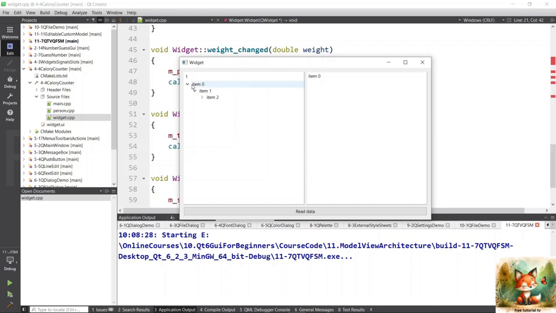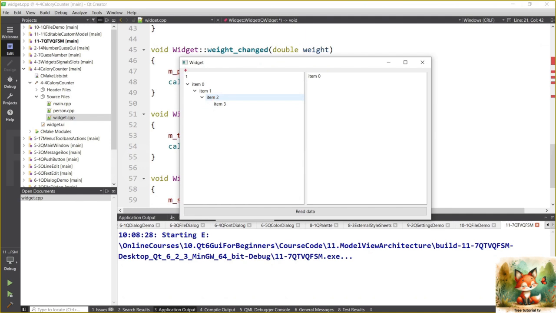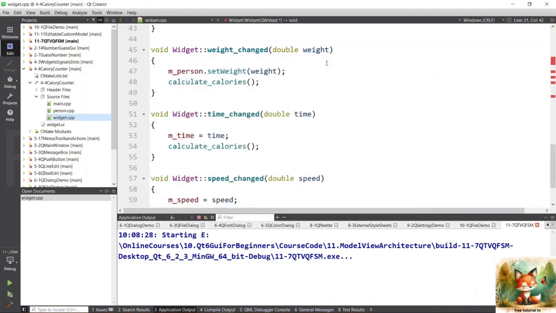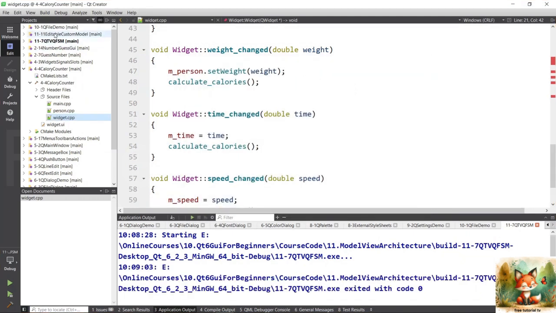For example, here you see we can display trees of items, and this is something you can do if you are interested. Here we are using what we call a QTree view, and here we are using what we call a QList view, and we will learn about all these things as we progress in the course. And after that, we will design our custom model. And this is going to be pretty cool.